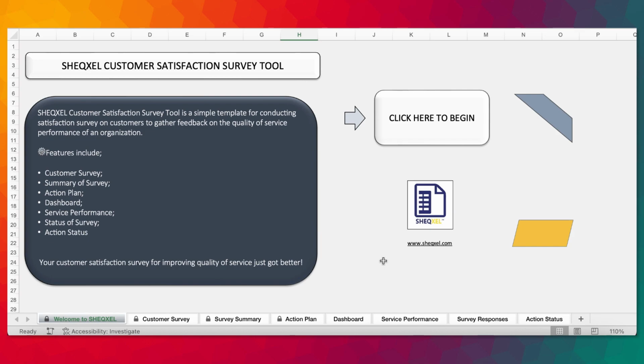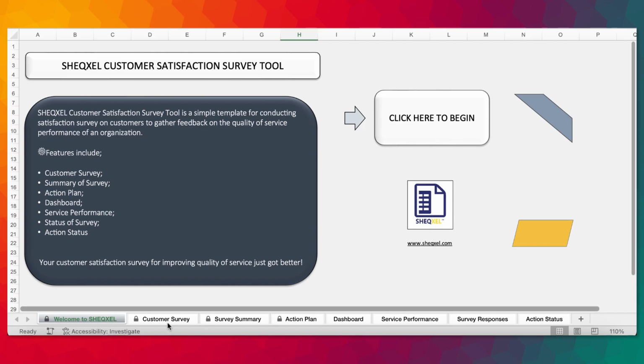The customer satisfaction survey tool is a unique tool for conducting satisfaction surveys on customers to gather feedback on the quality of service delivery or the quality of service performance of the organization. So there's an important quality KPI. It's always important you gather feedback. You let customers evaluate the services that you're rendering in order to know whether you're actually doing well. And that is a way of retaining your customers, because whenever they come up with any areas of concern, you need to address them and then continue to keep a good relationship with them. So without wasting time, let's get straight into the features.